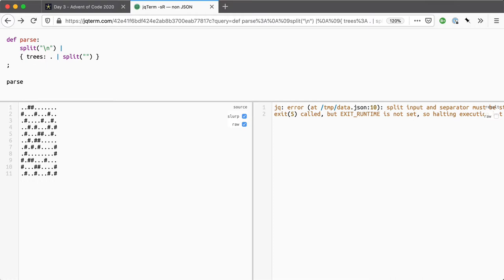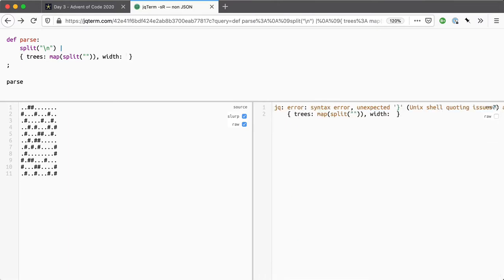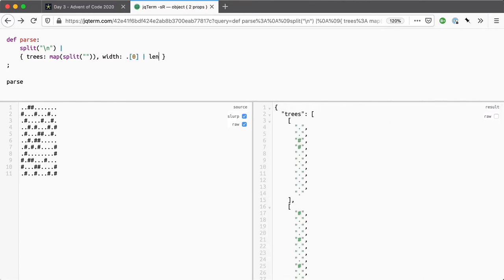And that has exploded. Split already. Oh, no. Map. Map, split. Yeah, there you go. That's what I wanted. And then I need the width of the first one, so dot zero length. Let's collapse the trees. Okay, so that's the width, the number of objects we have to go through, and that's what we're going to do the modulus on.